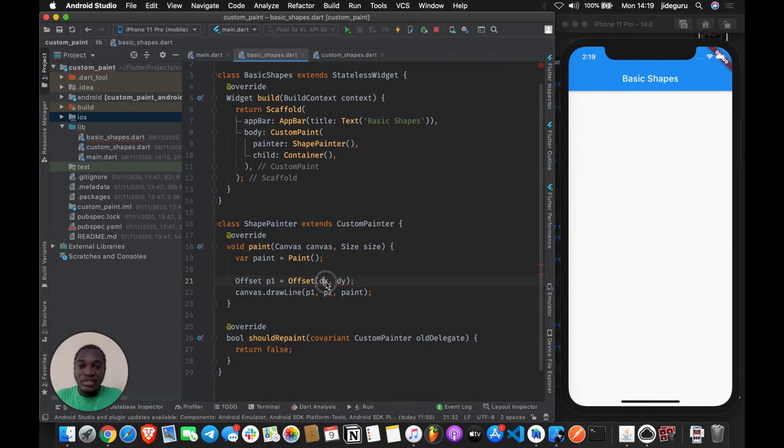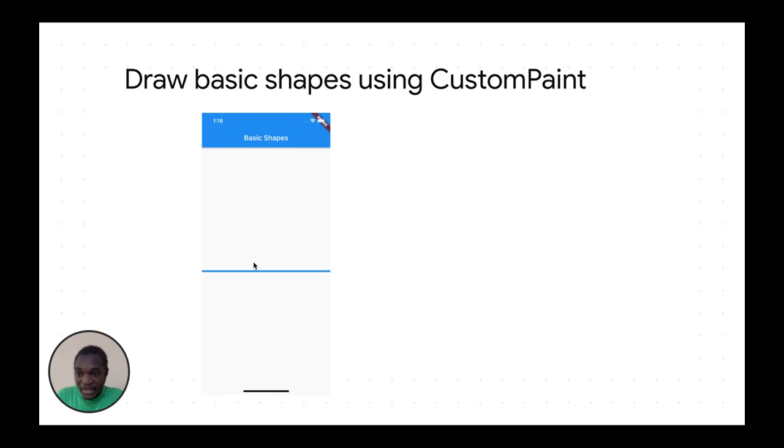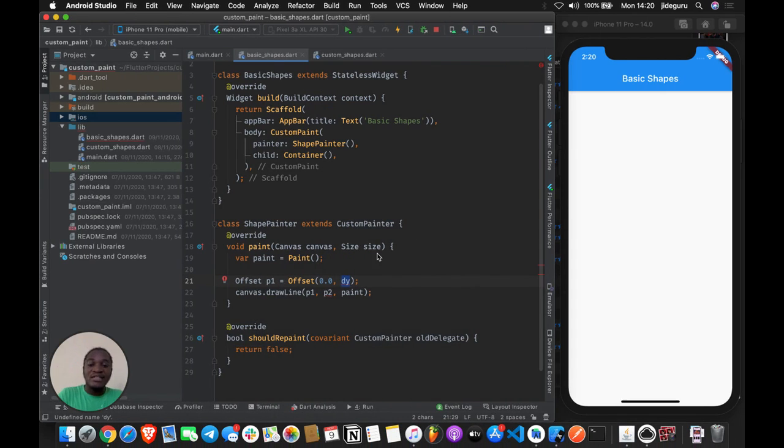So this being said, the X is 0 and the Y, as you can see, is just the middle of the screen, meaning we have to get the size of the screen and divide it by 2. Size.height / 2.